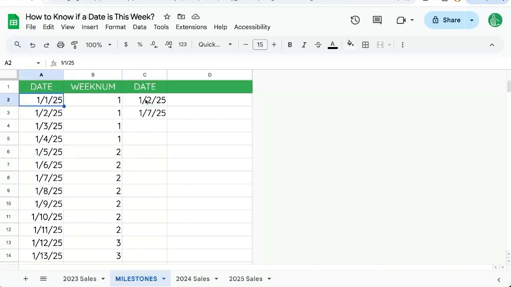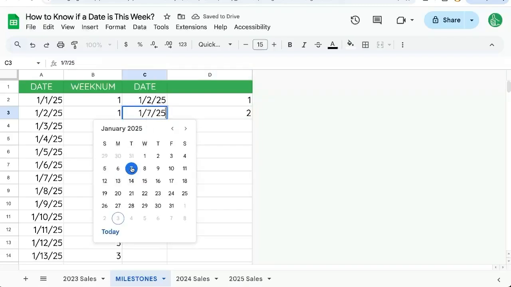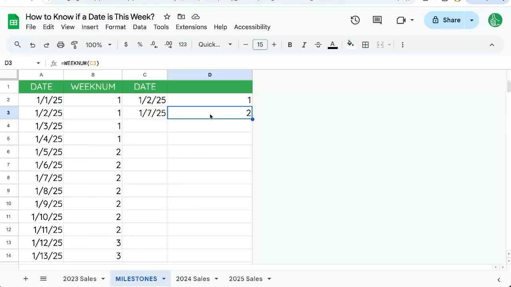So here we have the 1st and the 2nd, and we can say WEEKNUM for the 2nd is 1, and WEEKNUM for the 1st is 1. So these two dates are in the same week. However, for the 7th, let's copy paste this down, it is in the 2nd week. That's because it's Tuesday. So between the 2nd and the 7th, they're on different weeks. And we have this WEEKNUM that we can compare.